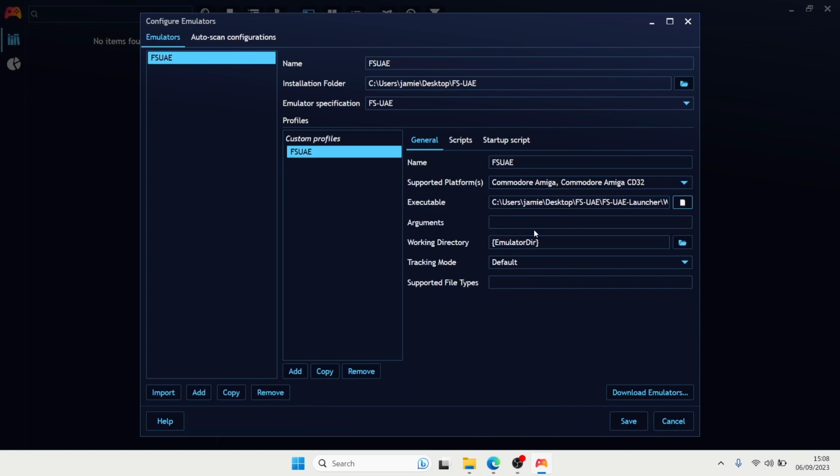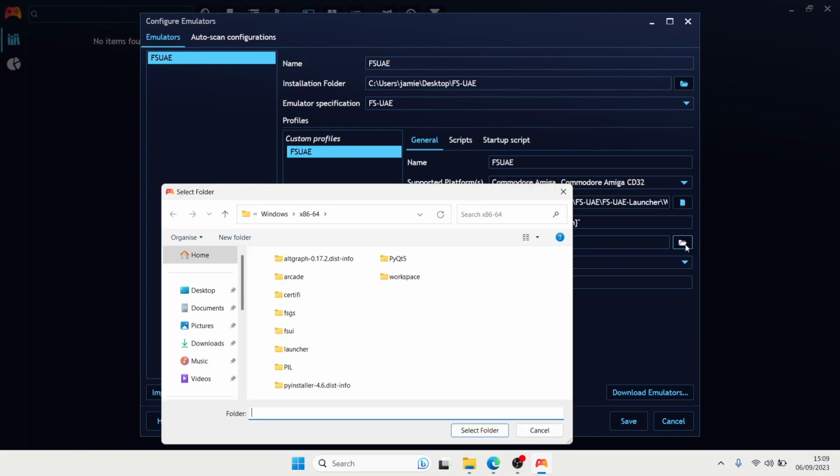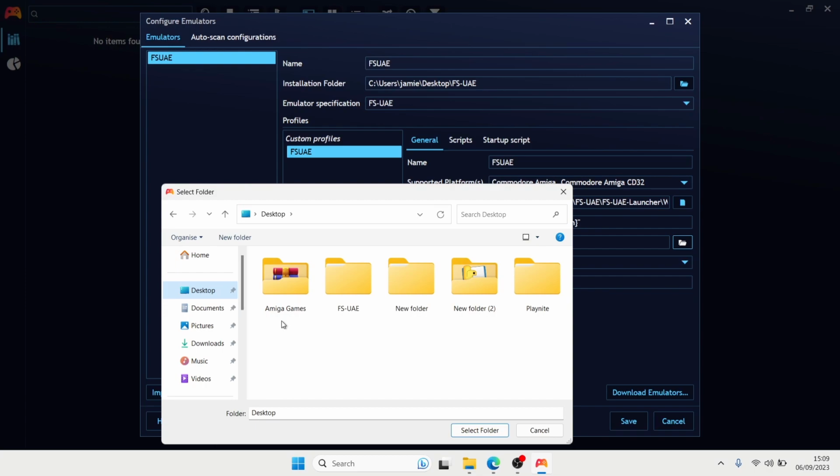And under arguments, we need to type in --fullscreen, then a space, quotation mark, $IMAGEPATH. Now, the I needs to be in capitals, as well as PATH, then quotation mark. And under working directory, we need to select folder for this one again. And we're going to go back to the desktop where that fs-uae installation is placed.